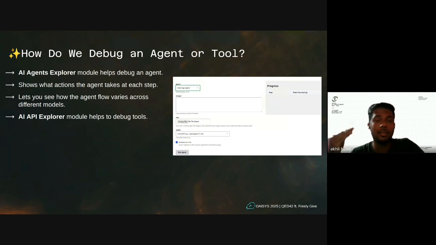Then there is a vector database explorer that lets you directly query the vector database and see the results, their score and all. Similarly, it also comes with a tools explorer that gives us a user interface to give arguments to this tool and see how the output is generated based on those arguments.